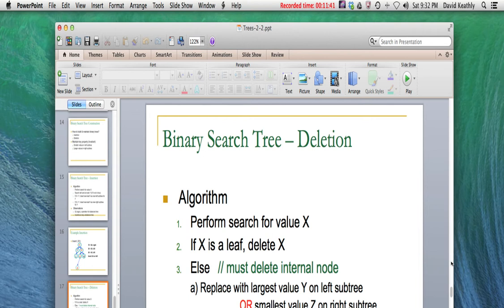For a deletion, and notice these algorithms you could implement in any language, including C or C++. First we have to find x. If it's a leaf, we can just delete it. Otherwise, if it's an internal node, we have to replace it with the largest value on the left subtree or the smallest value on the right subtree, and then move everything else up, basically.